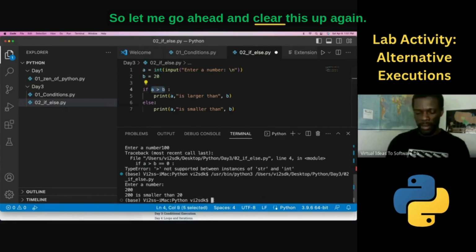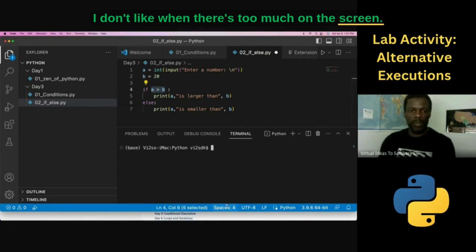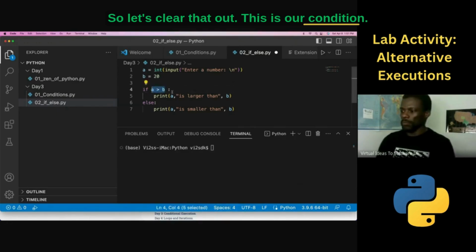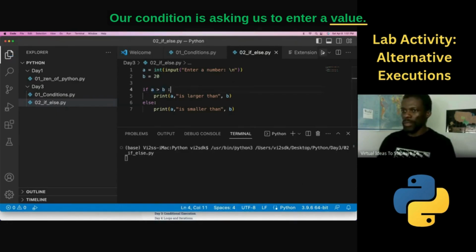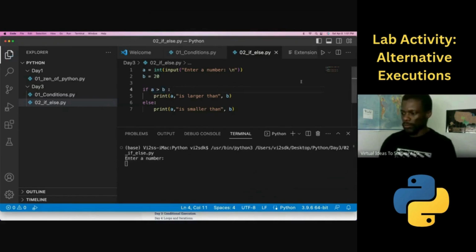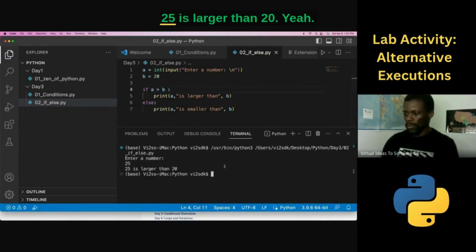So let me go ahead and clear this out again. I don't like when there's too much on the screen. So let's clear that out. This is our condition. Our condition is asking us to enter a value. Now let's enter a value of 25. 25 is larger than 20.